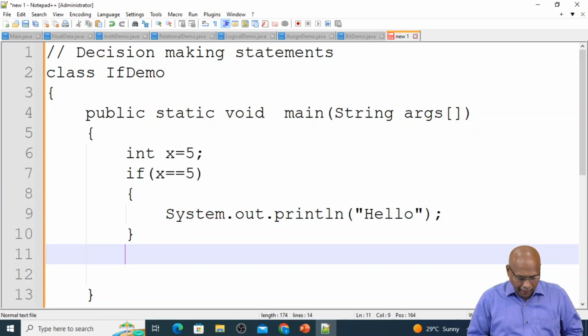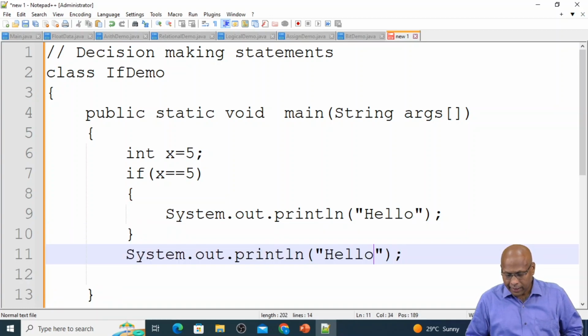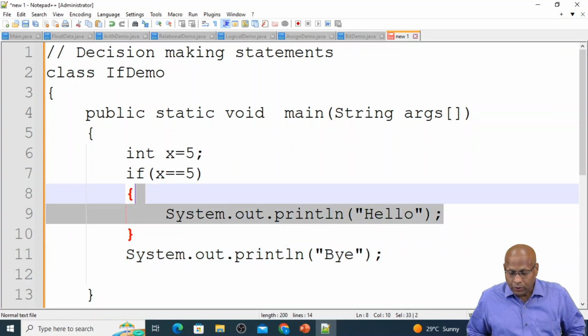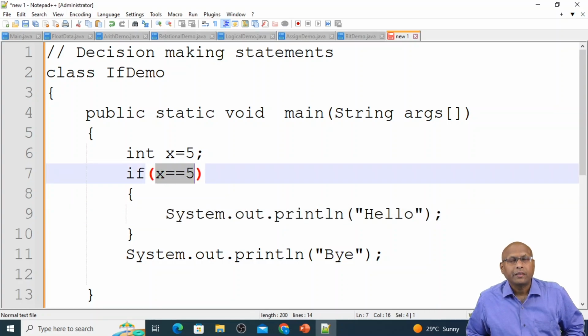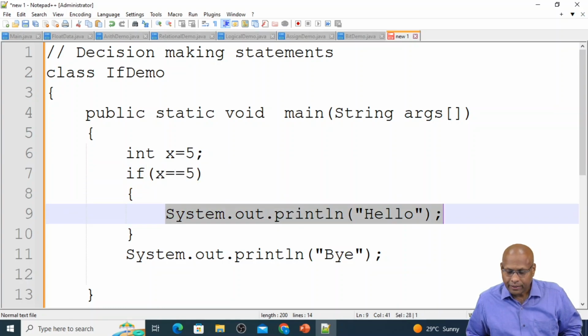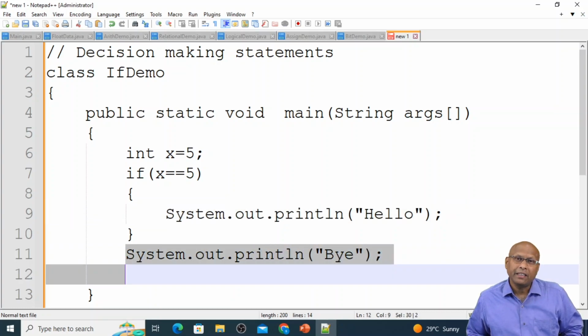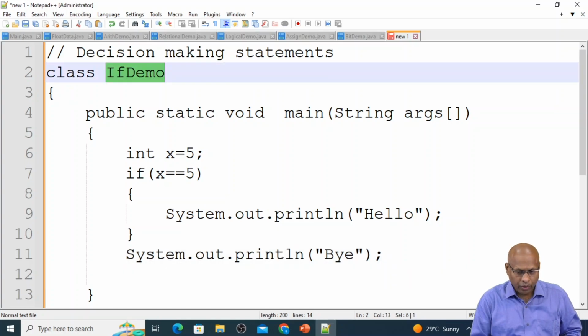bye. That means the bye statement must be independent of the decision. Please observe here. The hello statement will execute if the condition is true. This is my condition, the decision making statement. This expression will be either true or false. If it is true, then execute this. If the decision is false, then this statement will not execute. Whereas this statement is independent of the condition. That means whether the condition is true or false, it will execute. So let us check the program. Control C, Control S.